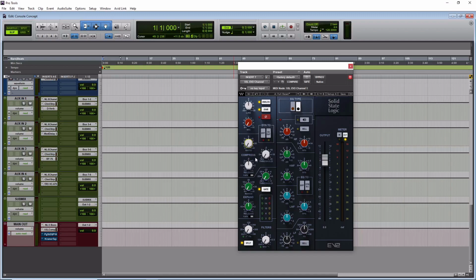You might be like, well, where's the attack? That's below here. You've got two options when it comes to the attack. You can have it at the default, which gives you a 30 millisecond attack, I believe. But if you click this button down here that says fast attack, that gives you a faster attack. I believe it goes from 30 milliseconds to 3 milliseconds. I'm not sure, but regardless, it is faster. It grabs that transient a lot more.